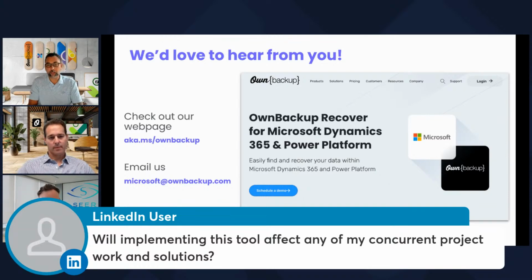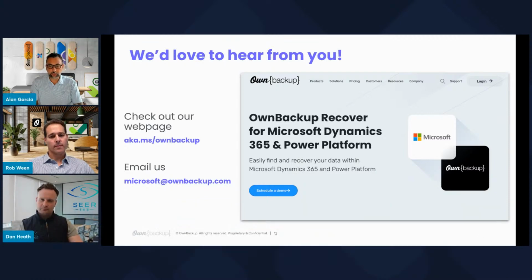No, absolutely not. So as I was showing in the beginning here, we don't deploy any solution into the tenant or into the environment. Our application is an external SaaS application that looks in at the point of time that we're executing. So when we execute a backup, we make a connection into the Dataverse API, and then we copy the data out. When we do a restore, we make a new connection into the Dataverse API and do the write function.